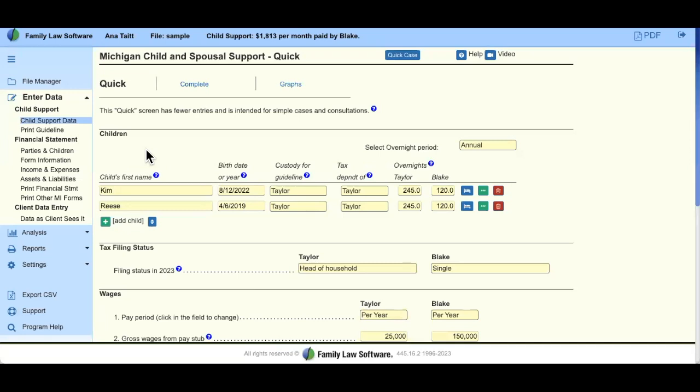So again, today we are focused on Michigan child support. And so what I have done is I have loaded a sample file by going in settings. And so the child support calculator is going to be linked to all of your financial information. So if you entered your income and expenses for your financial statement and you come to your child support calculator, all of that information is going to flow over to the calculator and all of the other tools and reports.